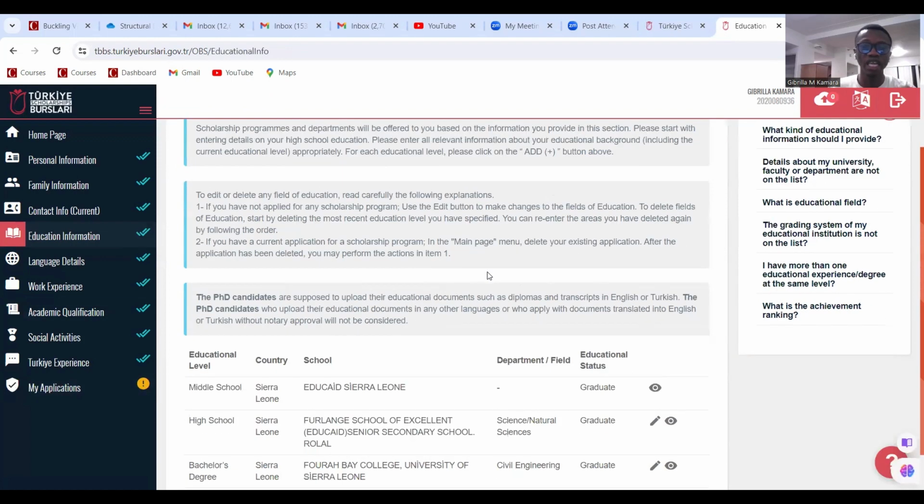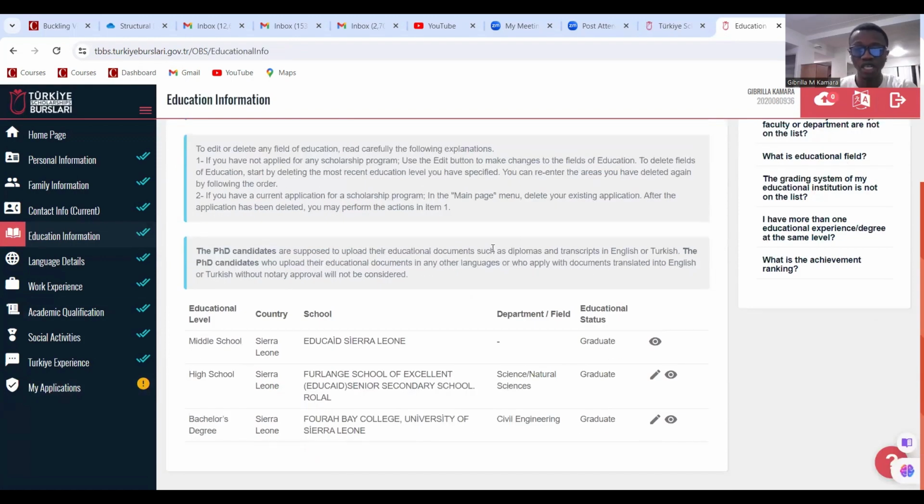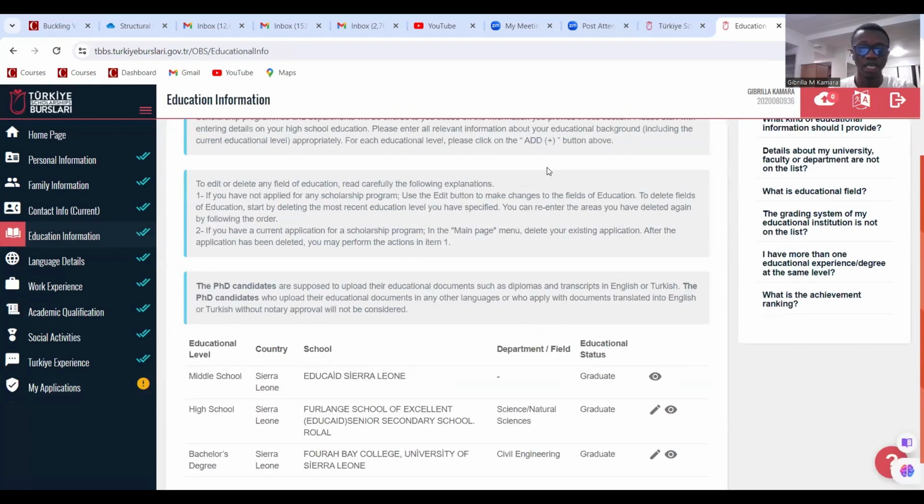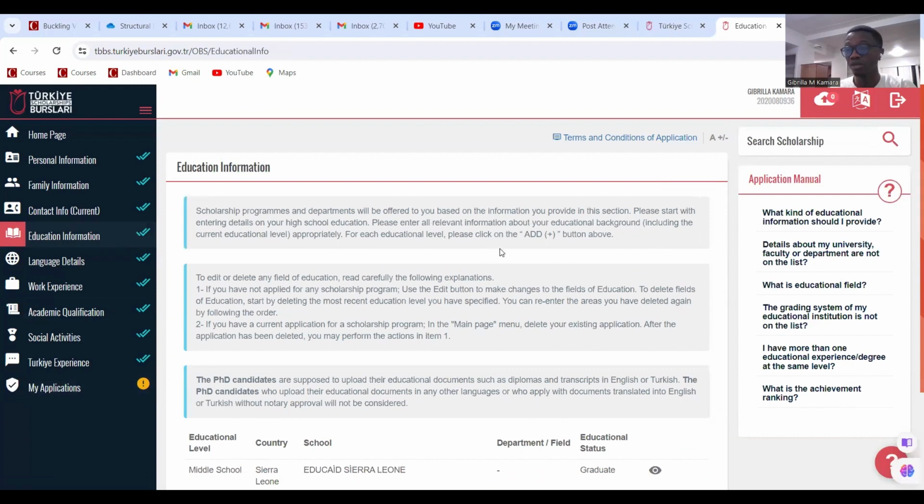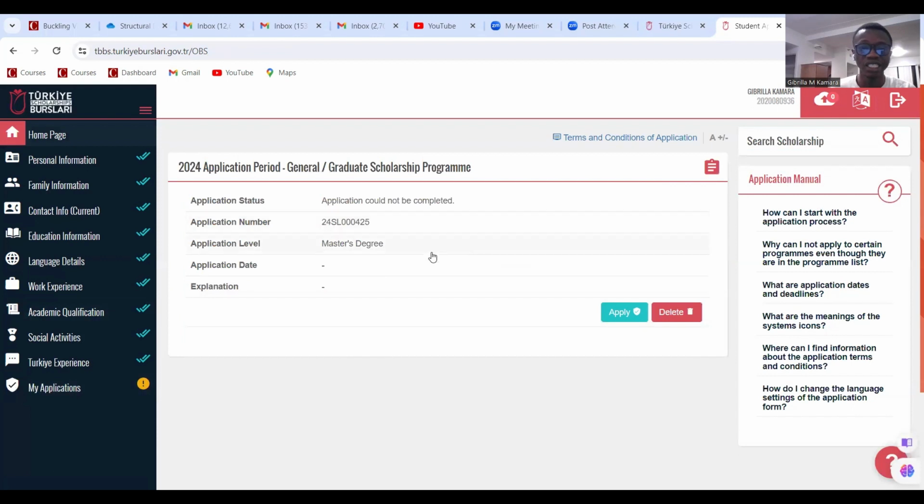Okay, so now I'm not seeing any other thing here. As you can see, we are not seeing anything here like I have to add, because remember, if it's a PhD, you have to add your master's, your postgraduate. So what I'm going to do, I have to go back to this page and delete this application.